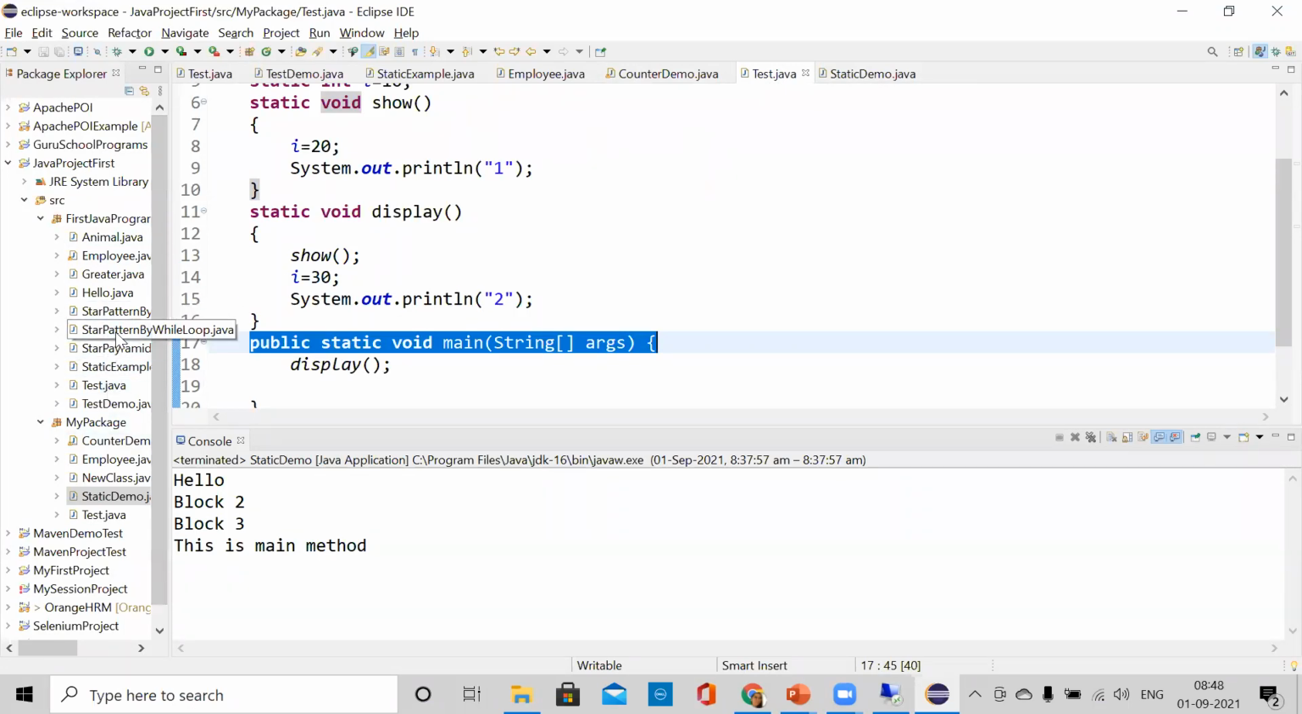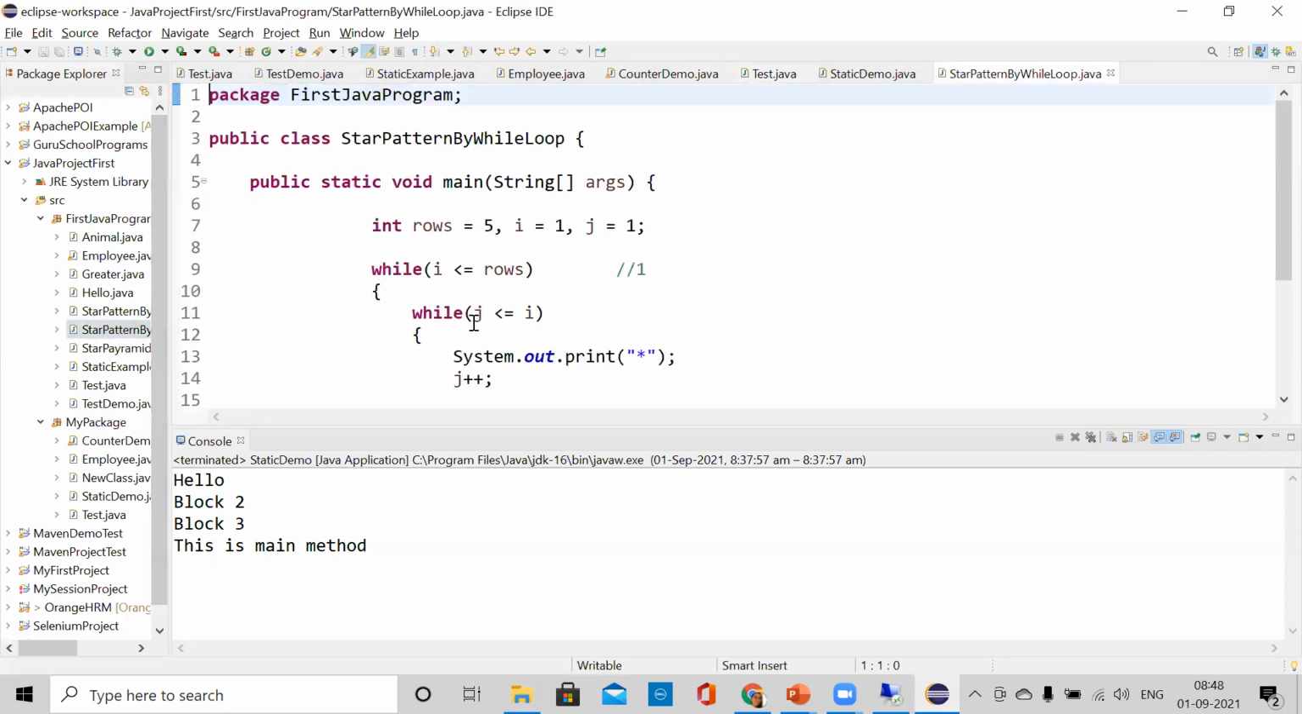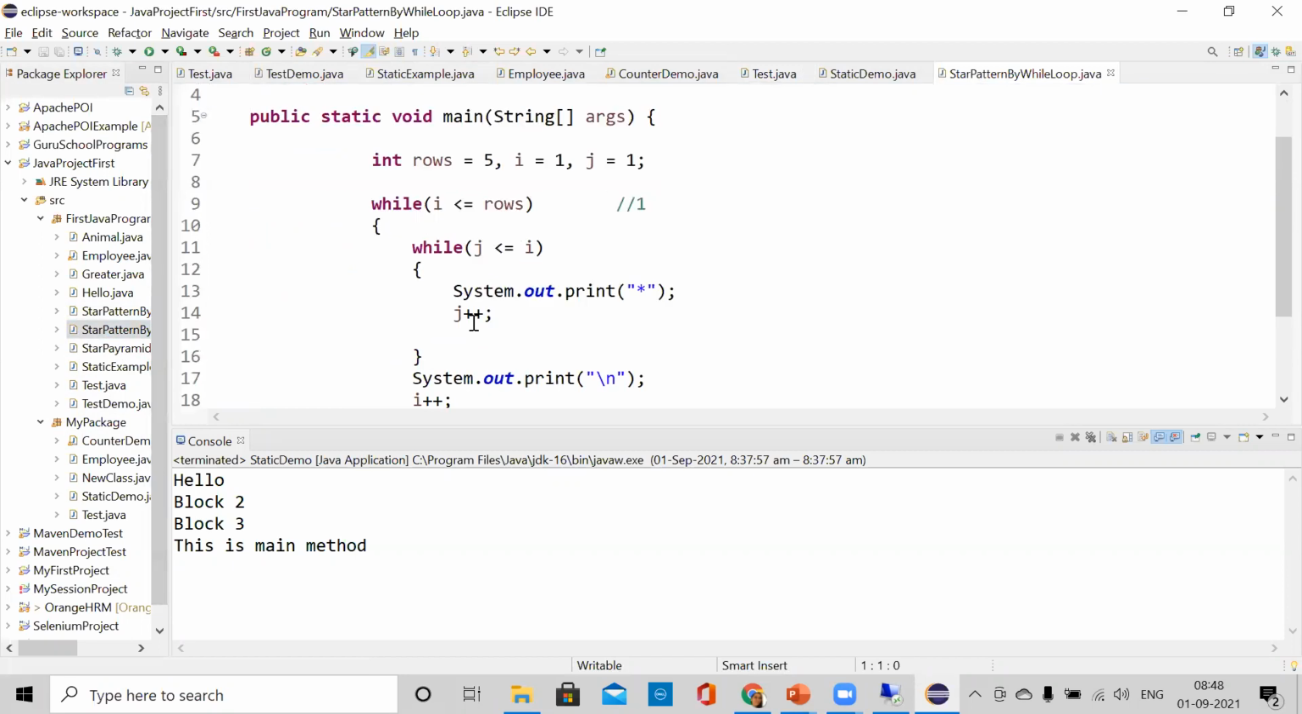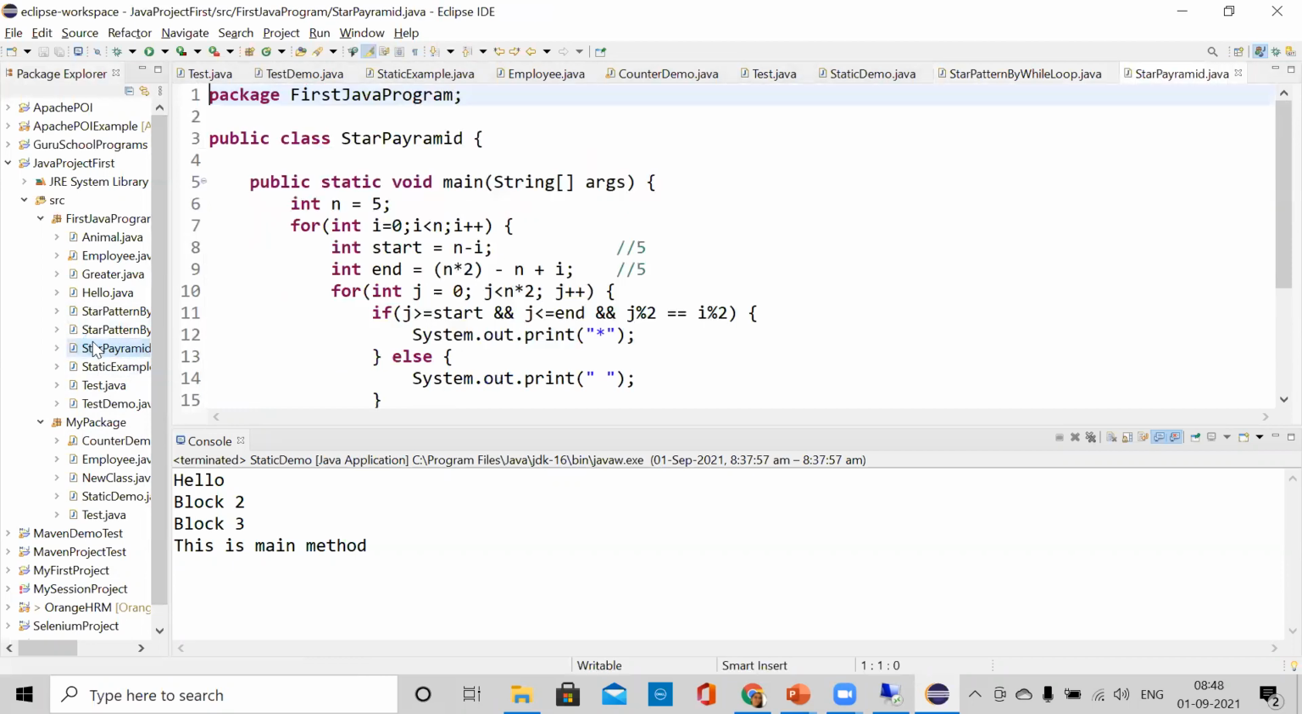And one more thing I want to ask you: have you tried this star pattern? This is also a very important interview question. This pyramid pattern, have you tried it? See, like this. Have you tried this? No, I didn't try this one. Okay, just try it, and if you have any doubt, we can discuss this in the next class.